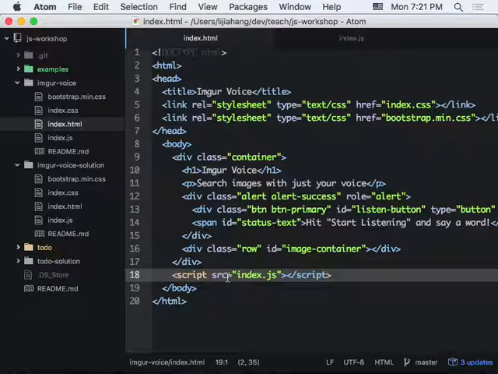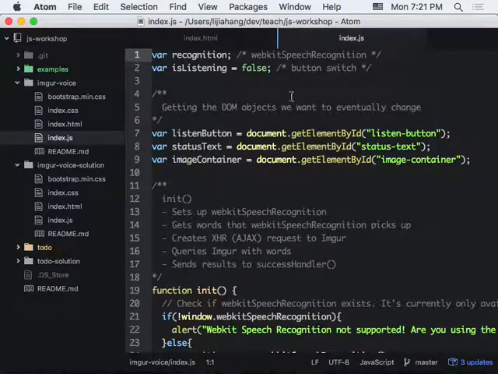What we're interested in is index.js. So go ahead and open it up. I've already included some code to speed up the process. Specifically, I've included the speech-to-text code already. But I'm going to go ahead and explain that before we move on, just so that you guys aren't confused.